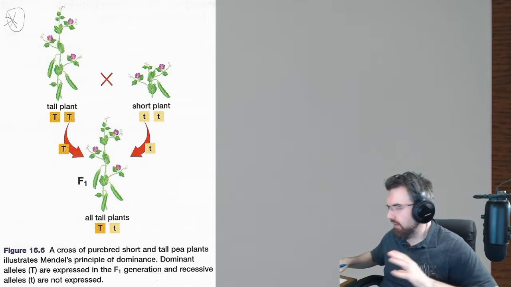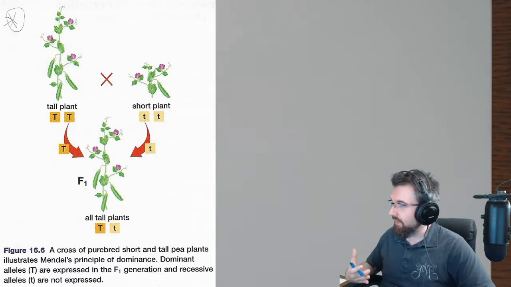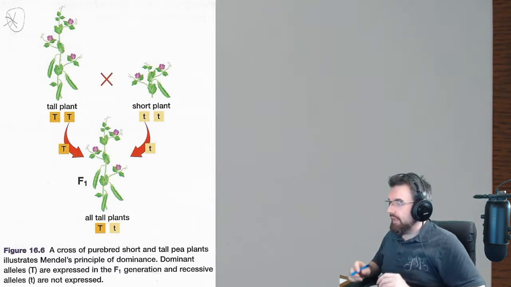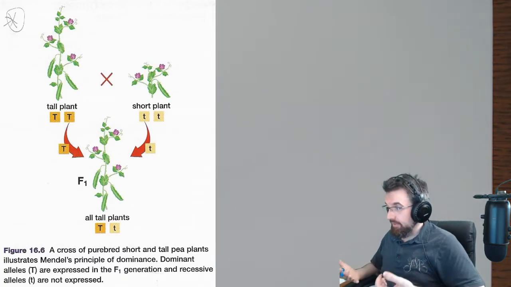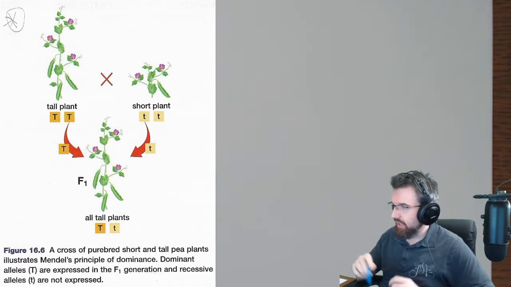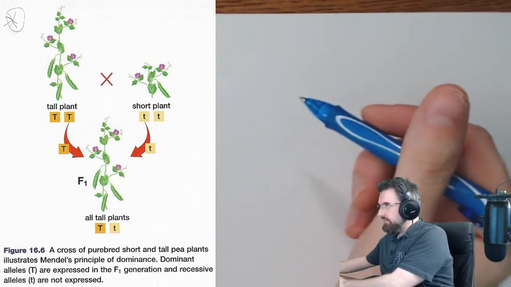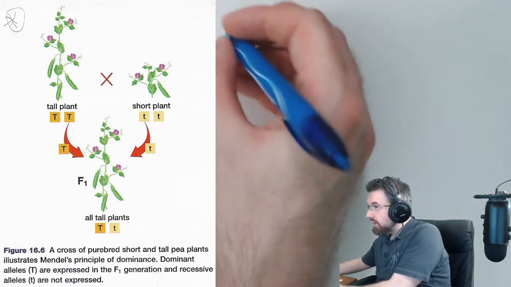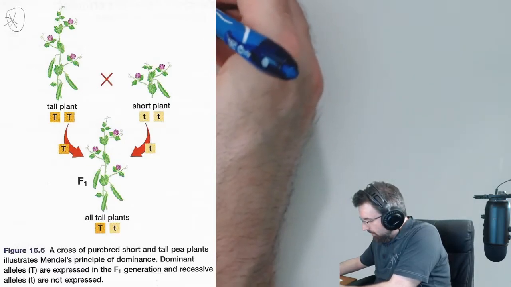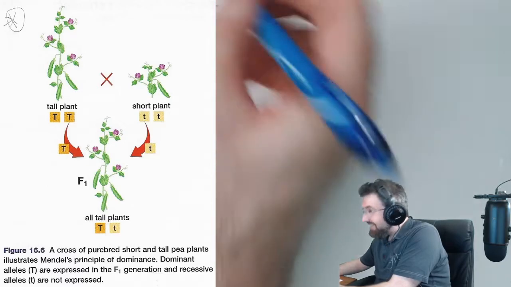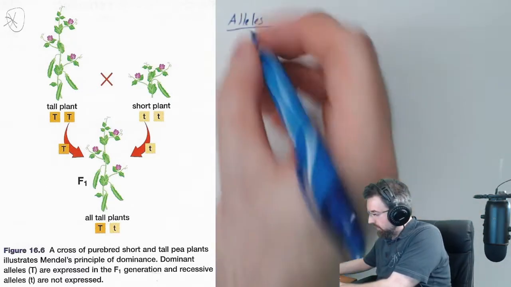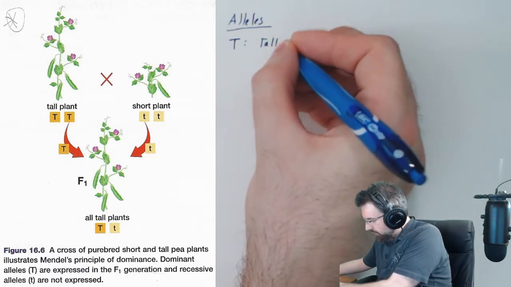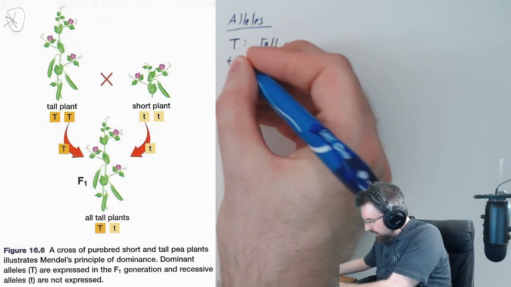Just to skip ahead a bit, the explanation for this can be found through our Punnett squares, right? There are things called alleles. Alleles are these letters that we're representing here. So alleles are the letters that we use to represent this, right? So a capital T here represents a tall gene. A lowercase t like this represents a short.